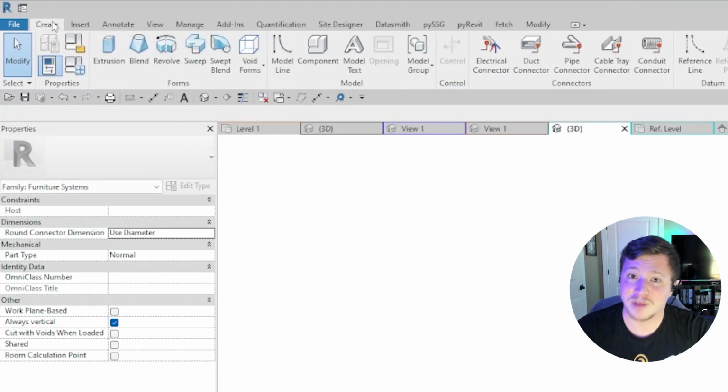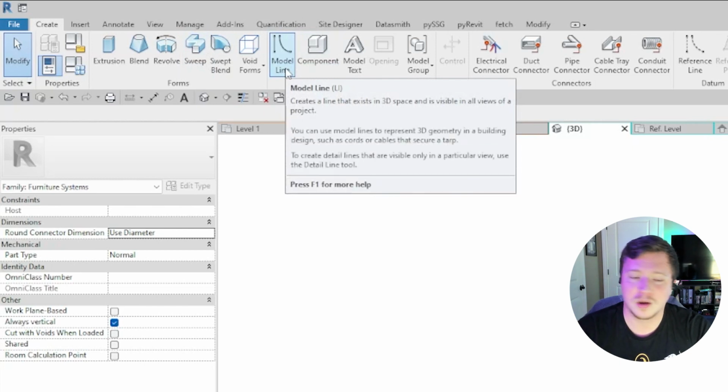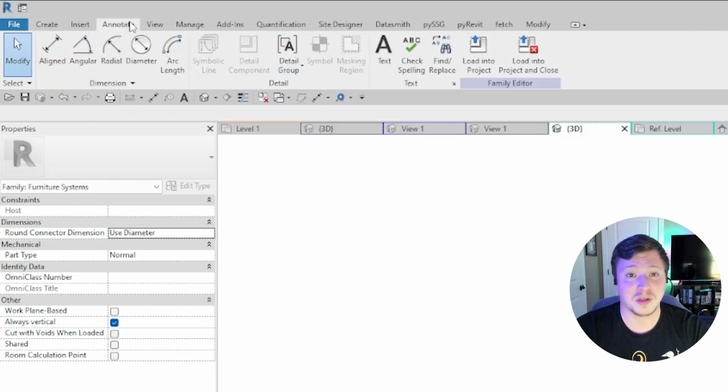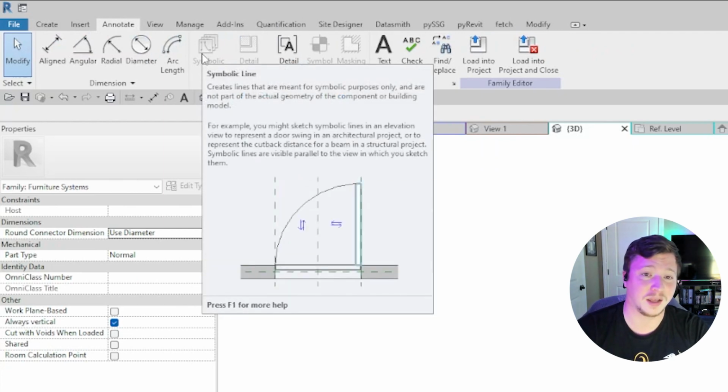The next major step to consider is the type of line to use for annotations. On the Create tab, Revit displays the Model Line option, but this is not the type of line we want. Model lines are visible in any view, including views where it may not make sense to see, including elevations or 3D views. On the other hand, symbolic lines are found on the Annotate tab and are only visible in the view they are drawn in.